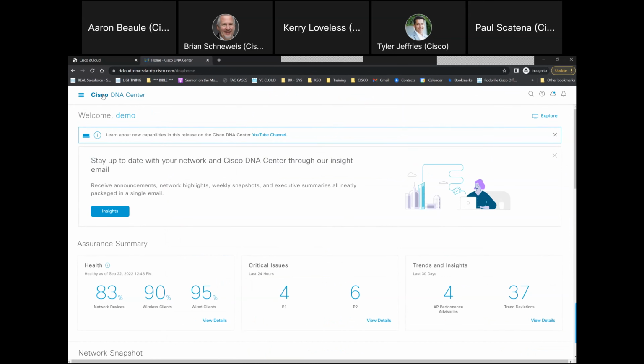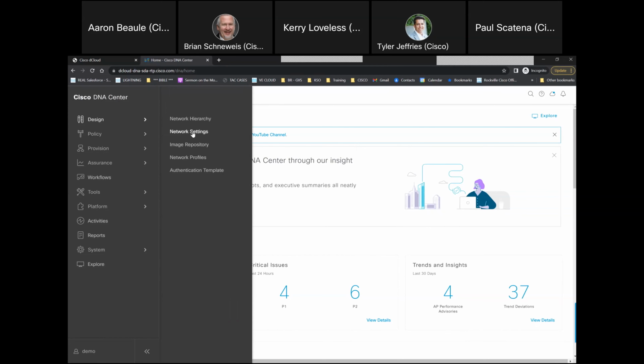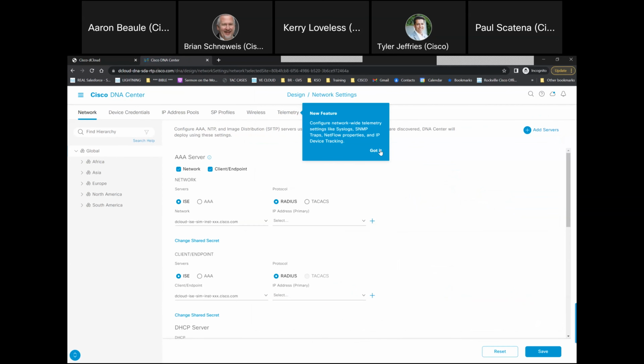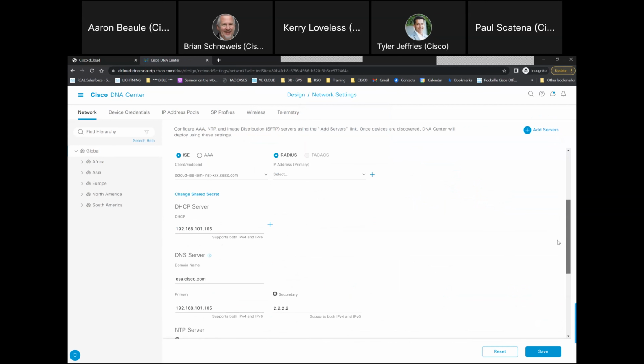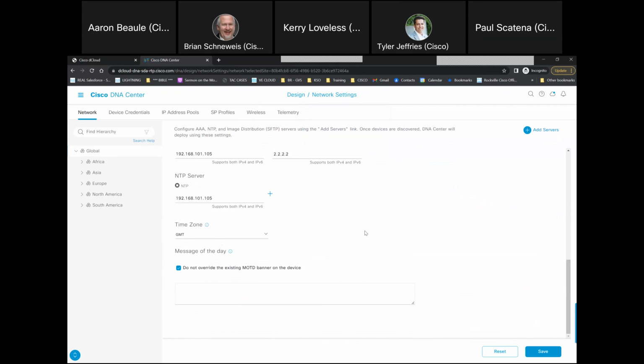All right, so let's cover some use cases. So first things first, network settings. Let's go into there and tell you what that's about. So network settings is a great place to be able to make changes to common parameters across the network in a very easy fashion. So let's take a look. We can change AAA server information, for example, whether it's ISE or a traditional AAA server. We can change DHCP or DNS or NTP or time zone or message of the day information. So this is just one tab in the network settings screen.